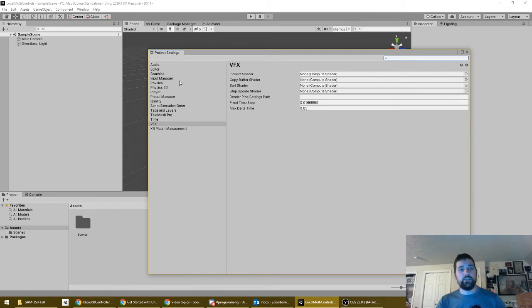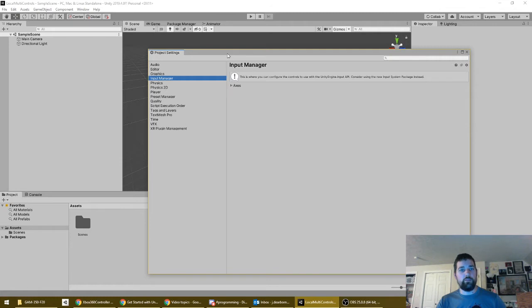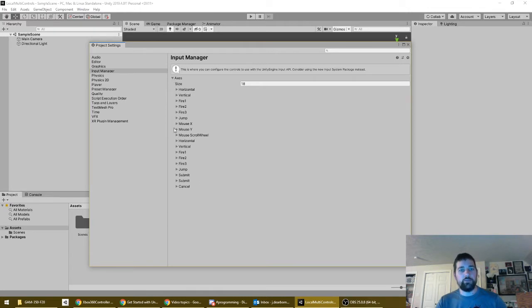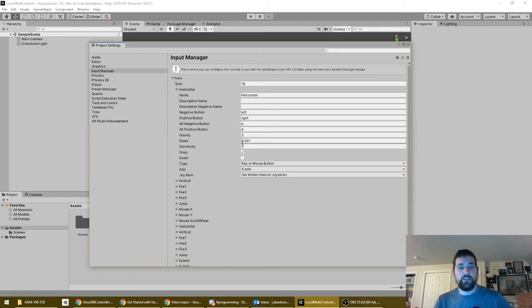If you go to Edit and go to your project settings, you should be able to get to the input manager and expand the axes, and it will show you all of the input that's already mapped. By default, we have horizontal and vertical movement, mapped to WASD. You've probably used this before in other projects. Left and right arrow keys, or A and D, work with this axis.